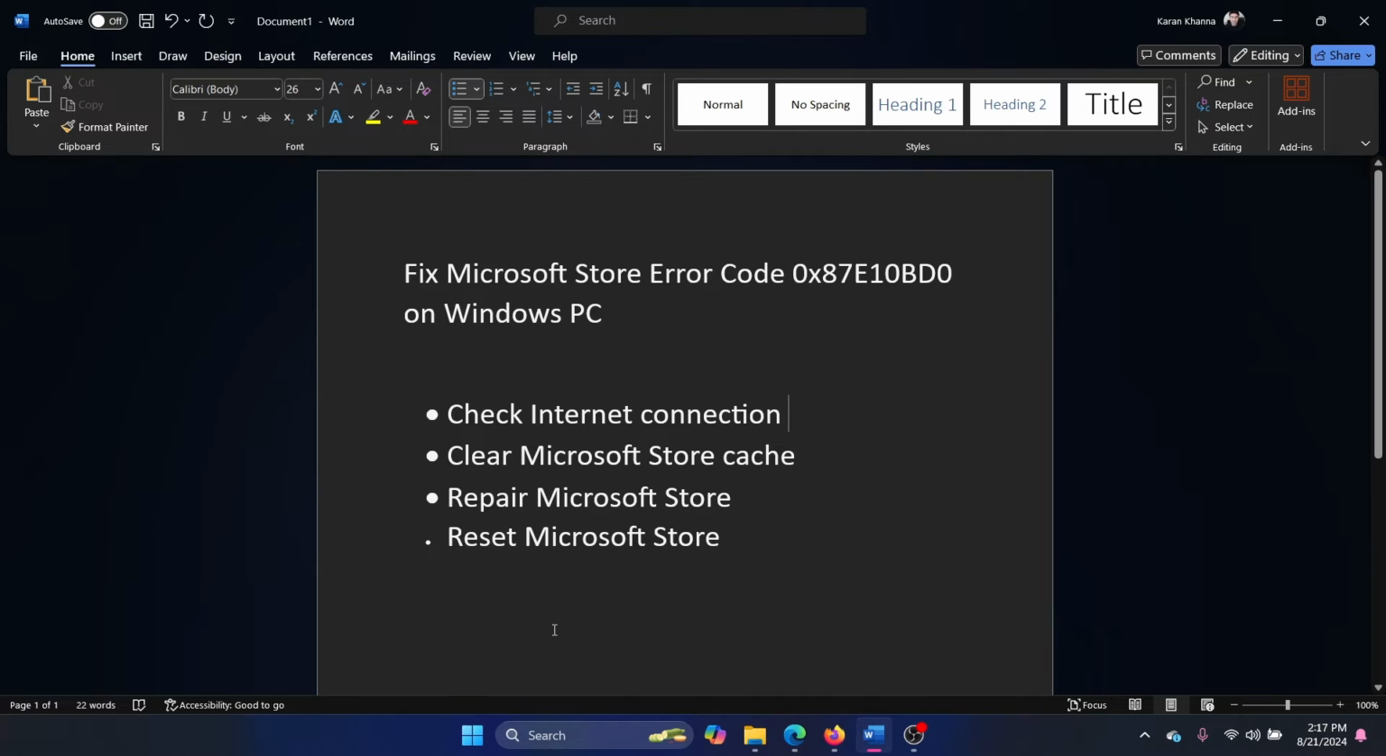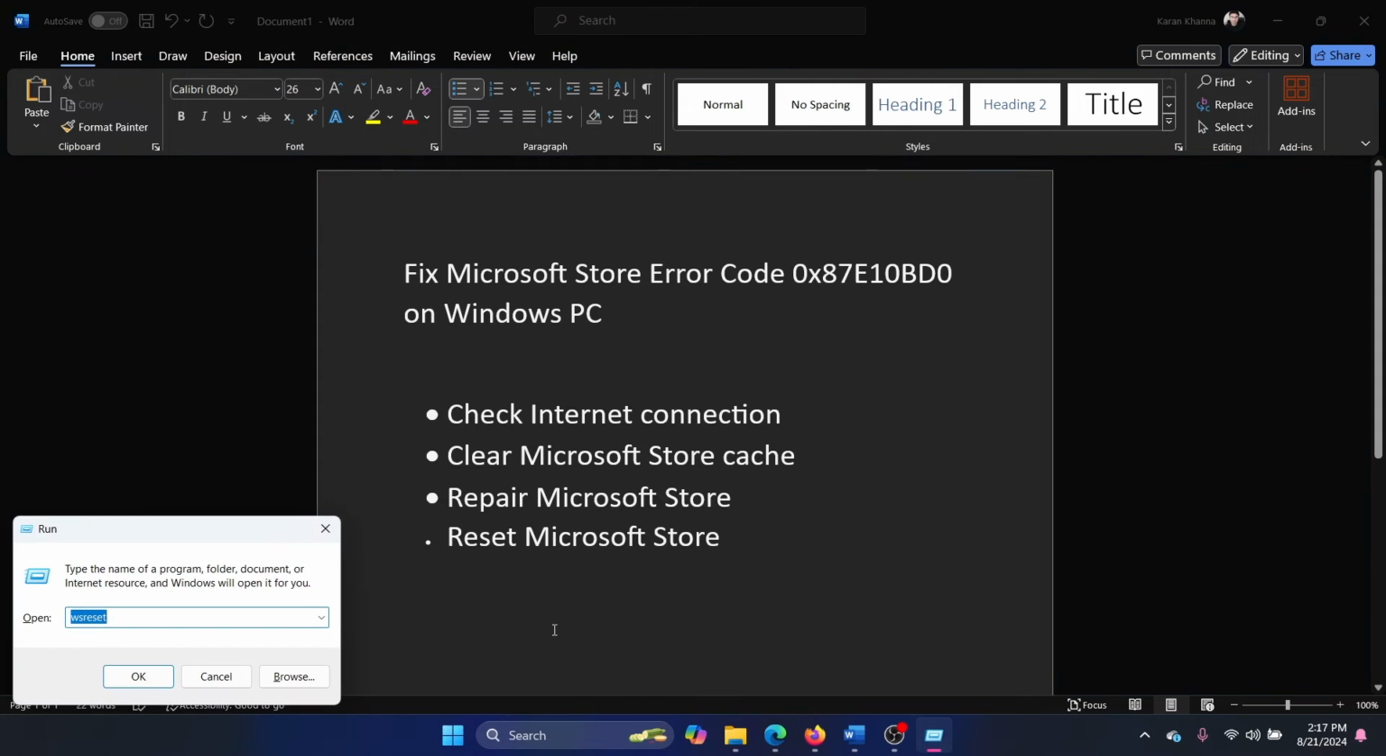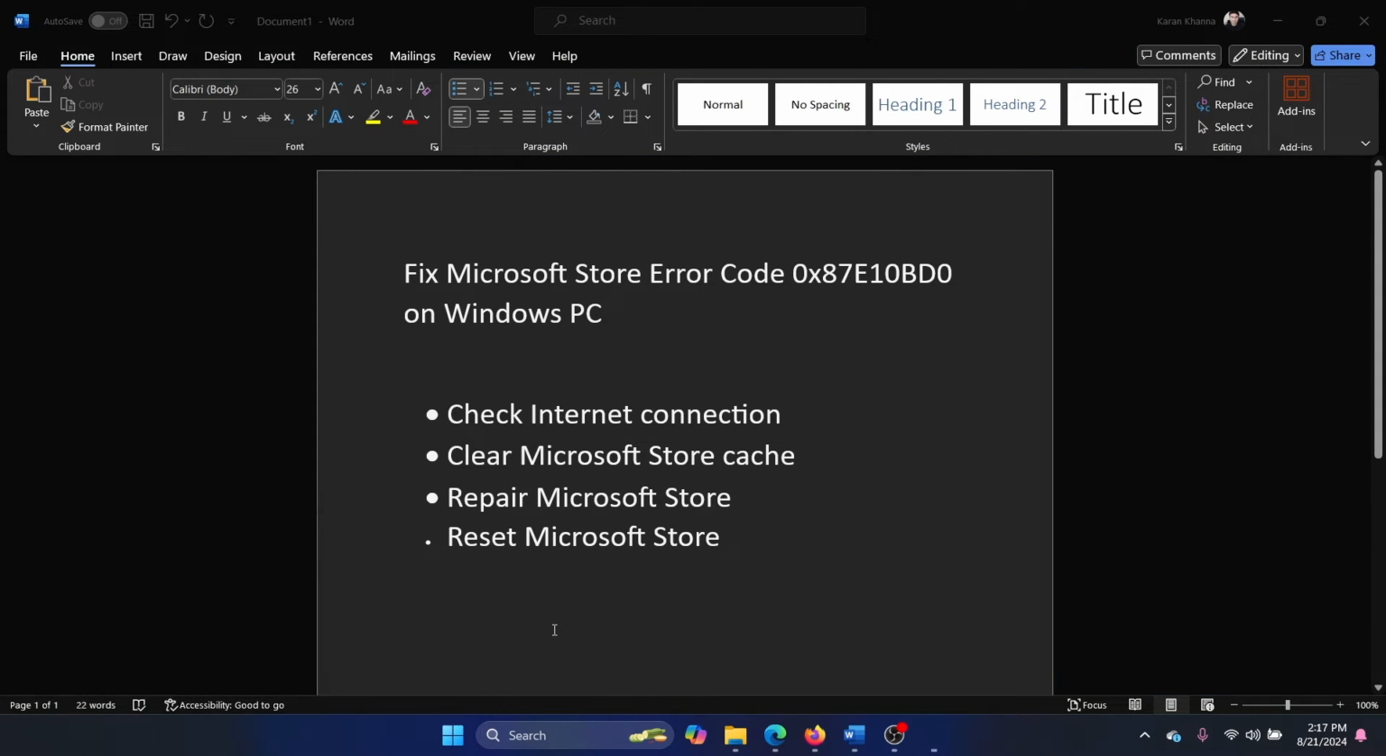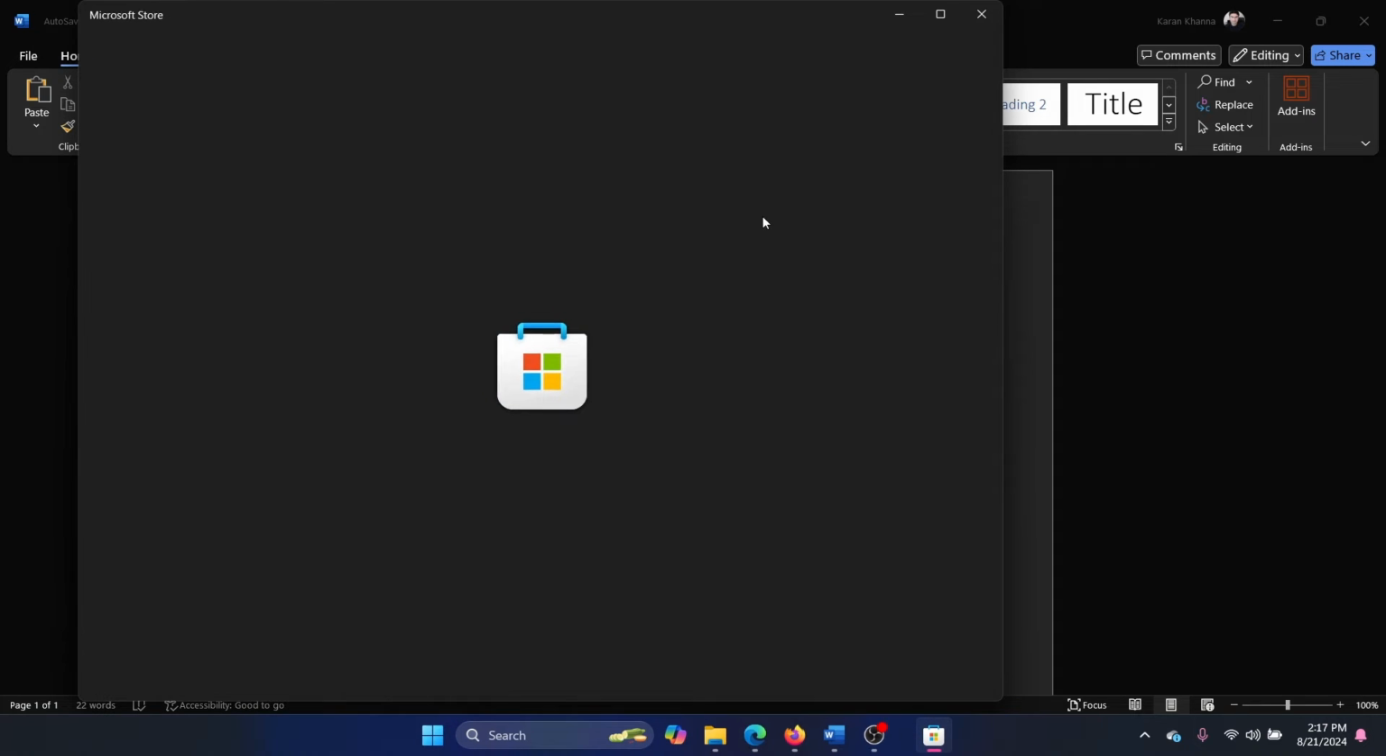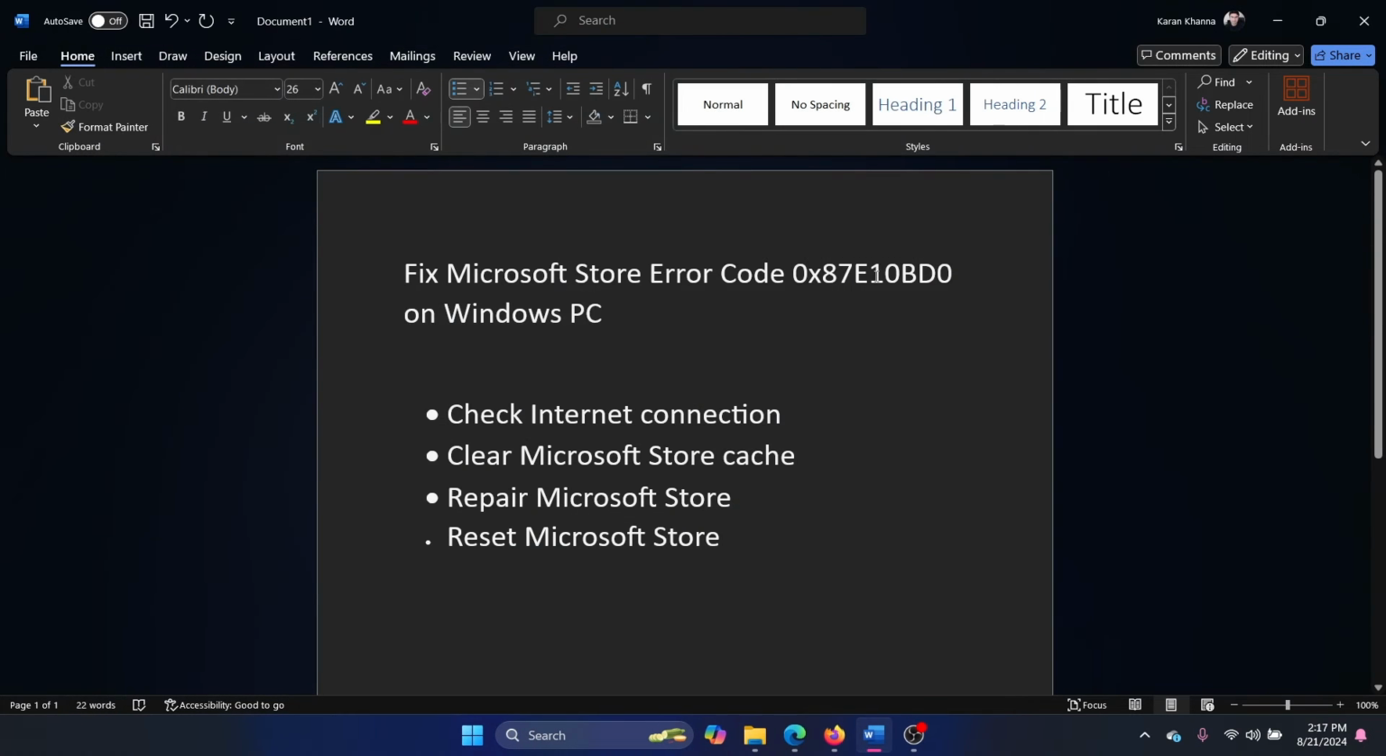The next solution is to clear the Microsoft Store cache. Press the Windows key and the R key together to open the Run window. Type the command wsreset and hit enter to clear the Microsoft Store cache and relaunch the window.